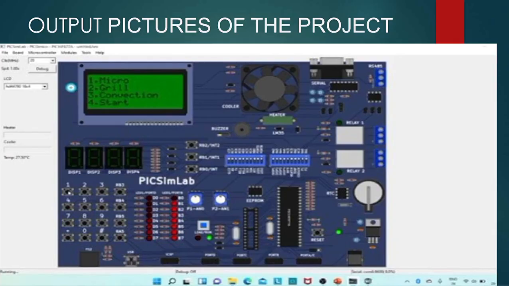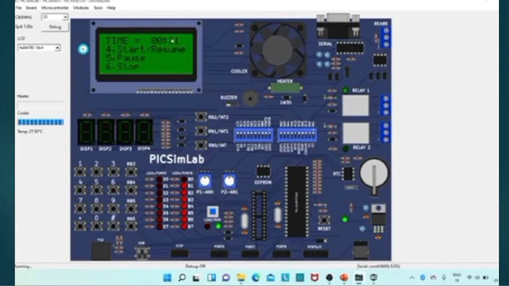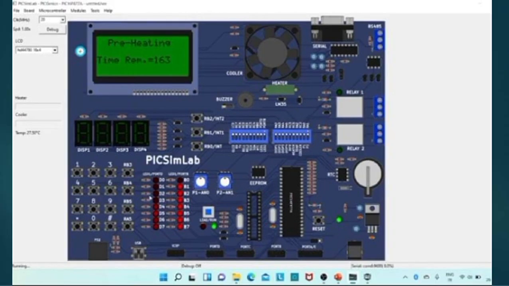This is a screenshot of my PICSIMLAB solution of the microwave oven. In this we have 4 modes: micro mode, grill mode, convection mode, and start. In this slide I am showing you the timing settings of the microwave oven. Here we can set minutes and seconds for how much time the microwave oven should operate. This is another slide for the operation of the microwave oven, and at the end the time up screen will be shown.